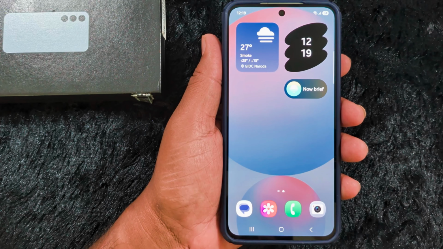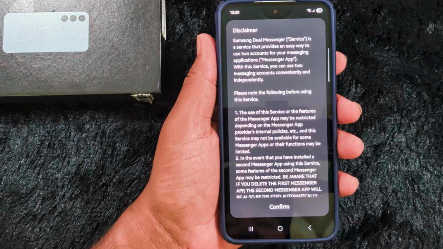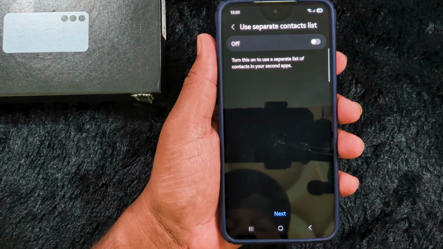So first of all, toggle on this option. Supported apps will appear here after you install them. So whenever you install Dual Messenger supported apps, they will automatically be available in this list. So here we enable the Facebook application. Now you can see the message: install a second copy of Facebook. So tap on Install. Now tap on Confirm.